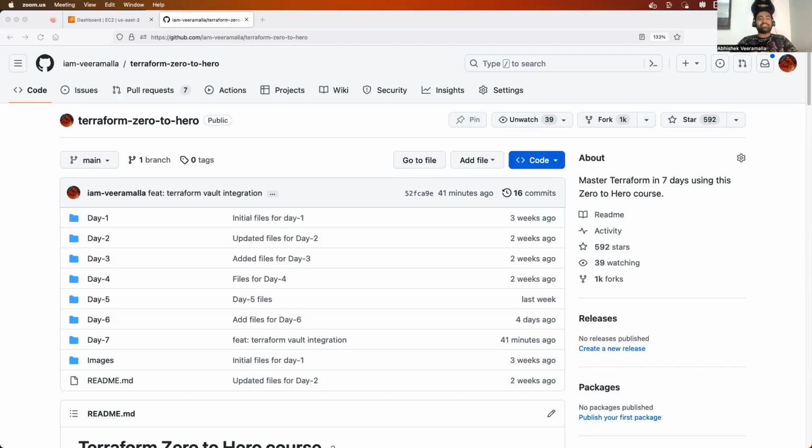Today is day 7 of the Terraform Zero to Hero series, and in this video we will deep dive into the concept of secrets management in Terraform. Secrets management in general is a very important concept, whether it is Terraform, Ansible, CI/CD or Kubernetes. You need to learn how to implement secrets management.